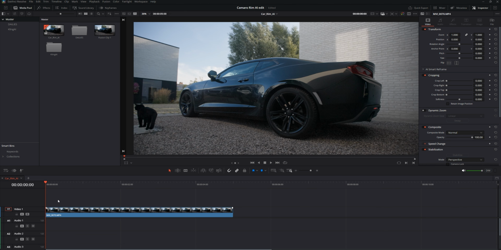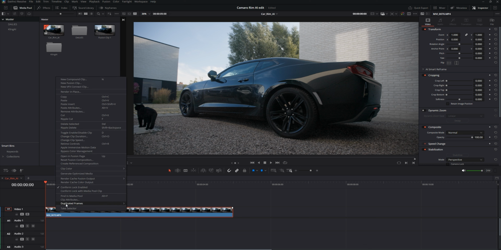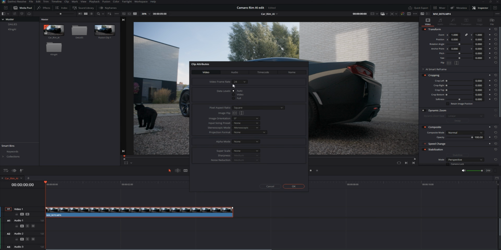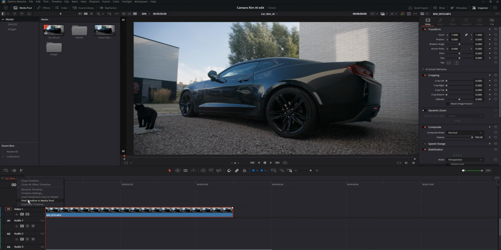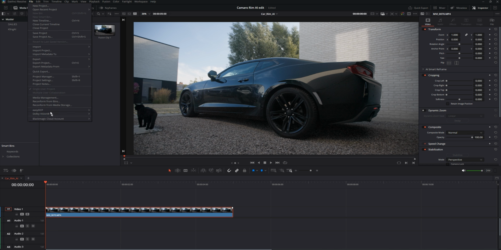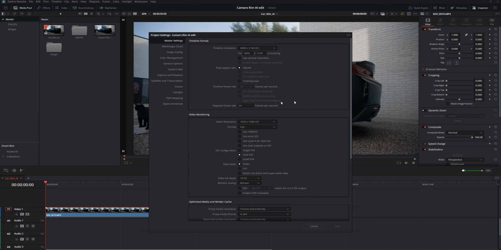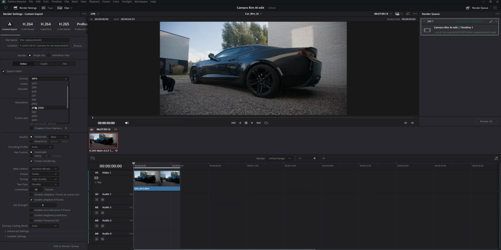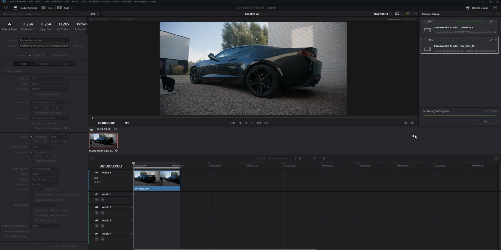Because Kling AI works in 24 frames per second, double check in the clip attributes that your video frame rate is 24 frames per second and also your timeline. So before you start the project, make sure the project settings are at 24 so you don't have any issues later on. And then render it out in an MP4 format. Leave the quality at its best and then go ahead and export the clip.